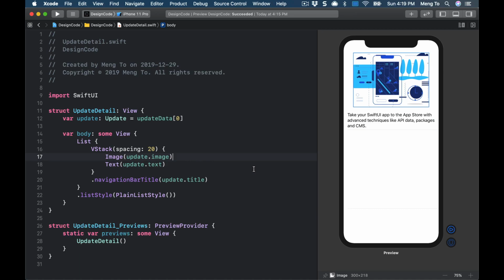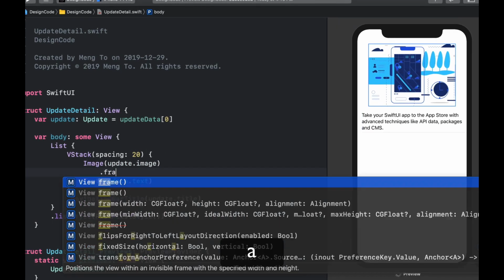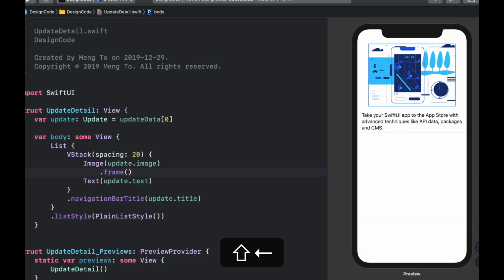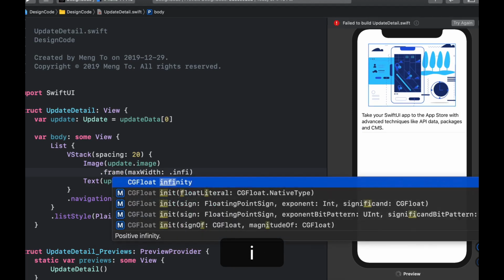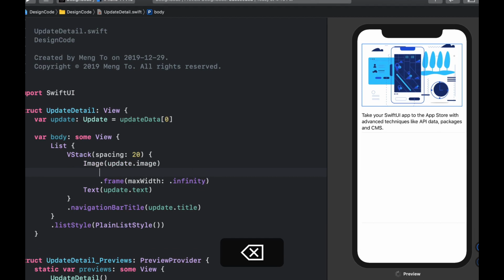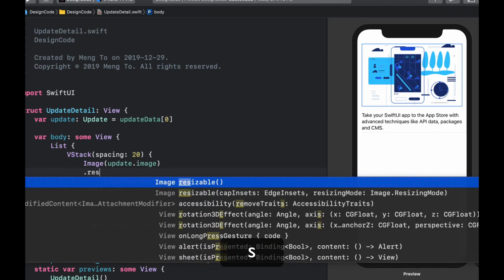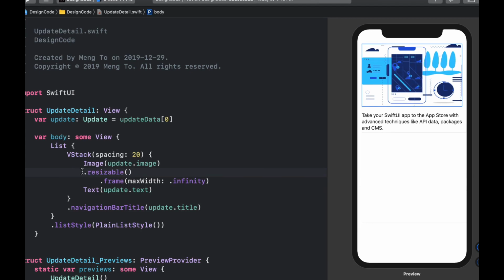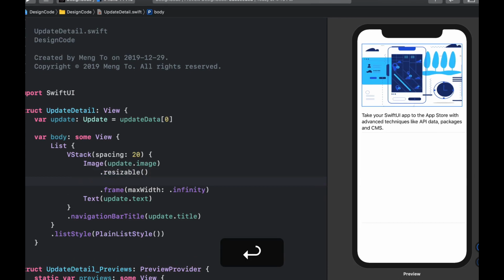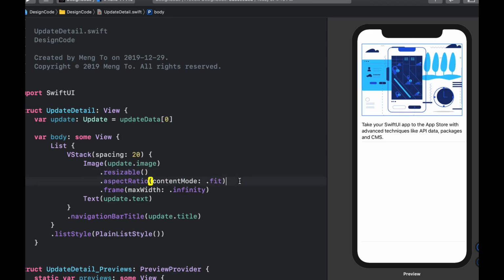First of all, let's set a consistent frame for our image. This is going to help a lot. So we're gonna set frame, parentheses. We're gonna set a max width of .infinity. We're also gonna make the image resizable. So right before .frame, we're gonna put .resizable. And let's make the aspect ratio to .fit. So this is a lot better.